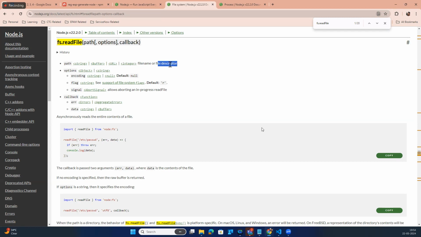So where do we use a file descriptor? Let's say first you open the file and then try to read it. In that case, you will use a file descriptor. Or else, you can directly use fs.readFile and give a path and callback. That's it, simple. The options can be either an object or a string. Encoding defaults to null, and the flag defaults to read mode, r, and you also need to mention the signal.